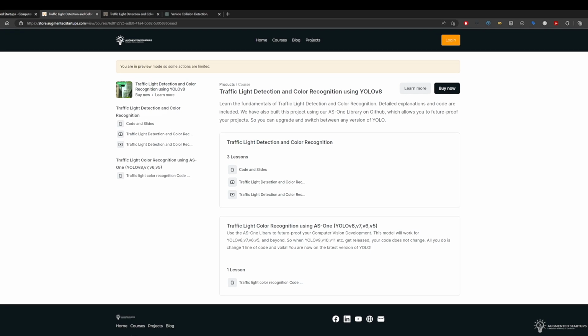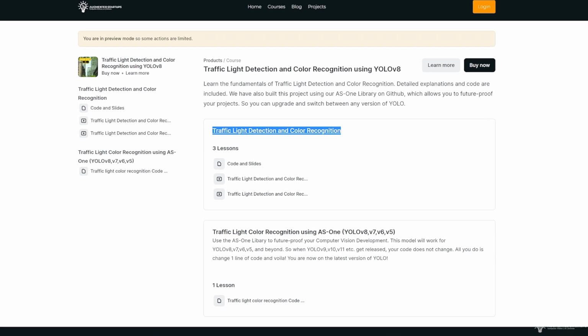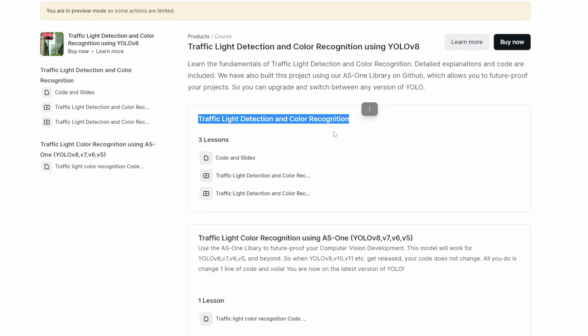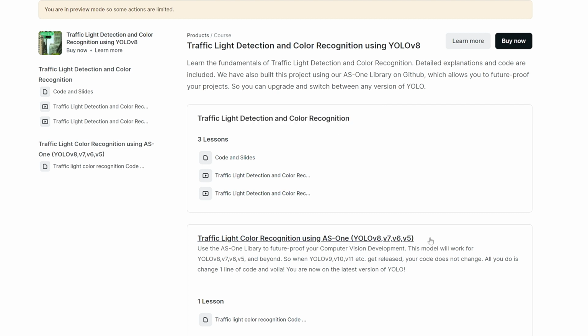So once you're inside the project, you'll see two modules. This one is doing color recognition the old-fashioned way, you know, with many lines of code. And in the second module, we do it with AS1. So for those of you who don't already know, the AS1 library is a way to future-proof your computer vision development. That means that this model will work for YOLOv8, V7, V6, V5, YOLOr, YOLOx, and beyond. So when YOLOv9 or V10 or V11 gets released, your code does not change. All you need to do is change one line of code and that's it. You are sorted for life.